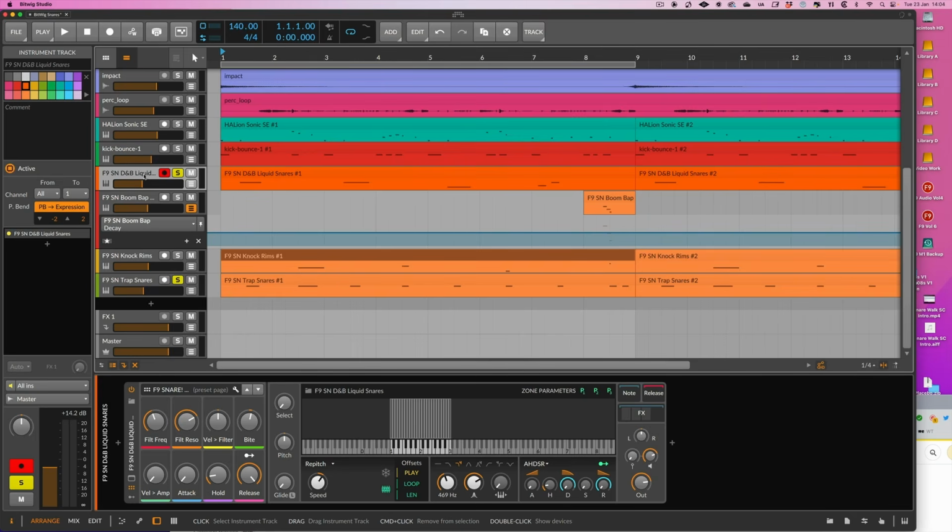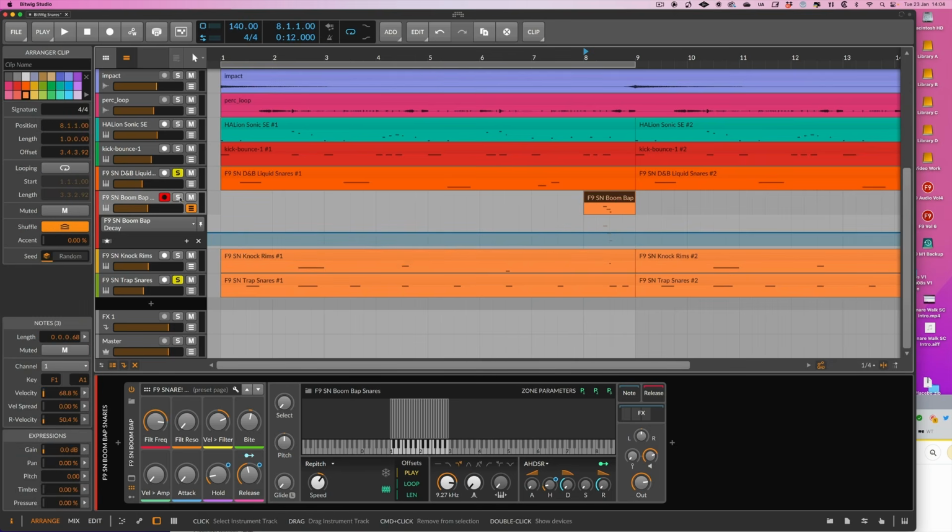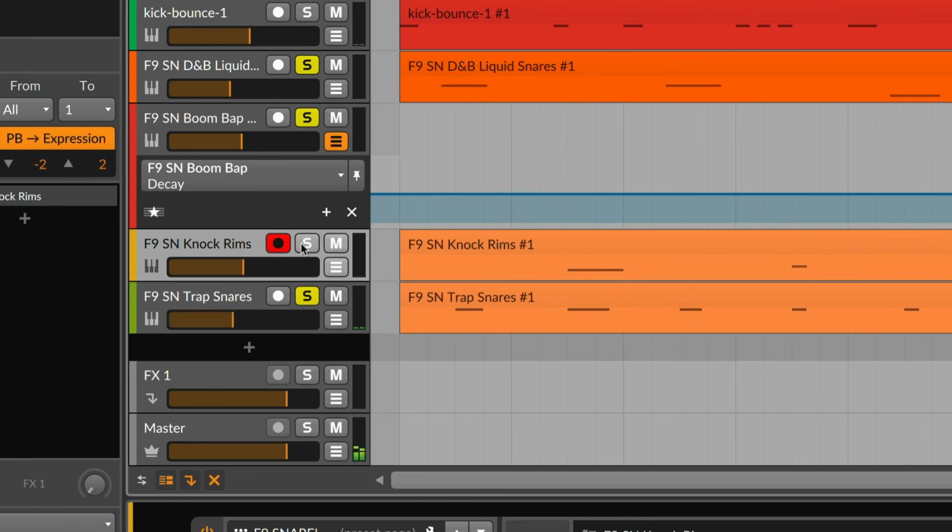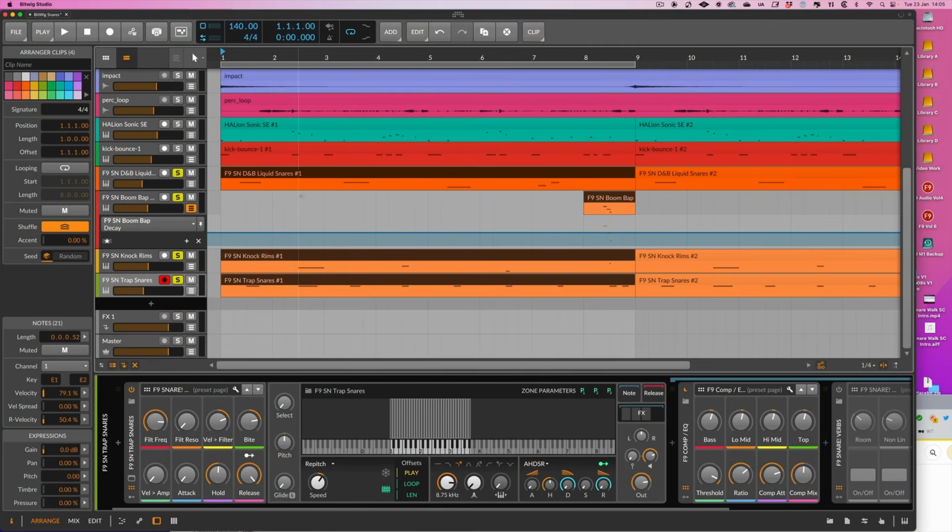And in this little track, I'm just using the D&B Liquid snares, the boom bap snares, just as a fill here at the end. And playing against the main tight snare are these knocky rim shot sounds with a lot of the reverbs applied. And altogether, they do this.